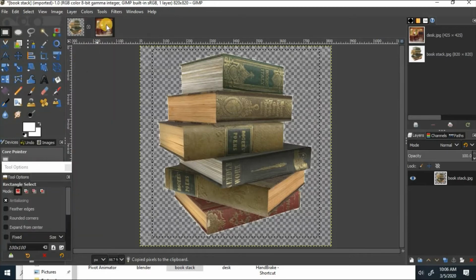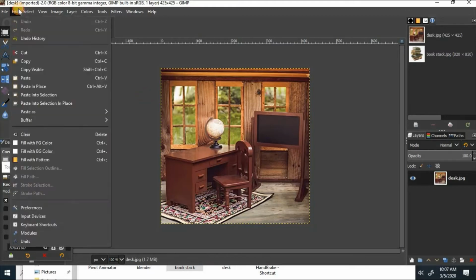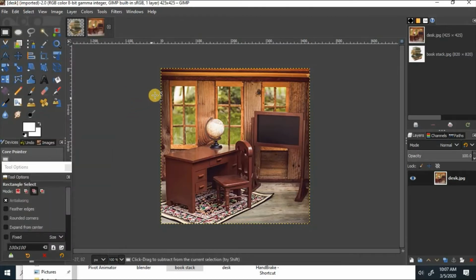And you're going to go to the image you're going to be placing on top of. You can either press Ctrl V on your keyboard, or you can go to Edit and click Paste. And do Ctrl V.